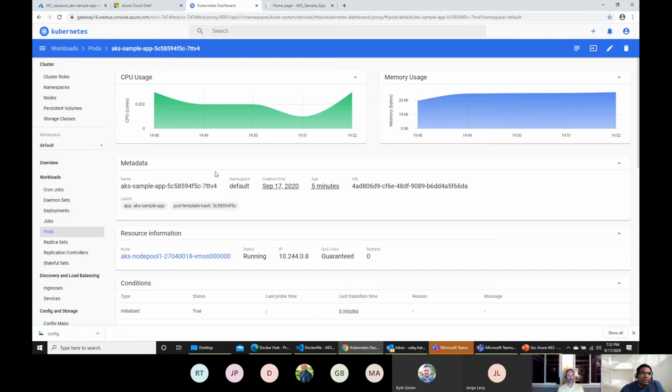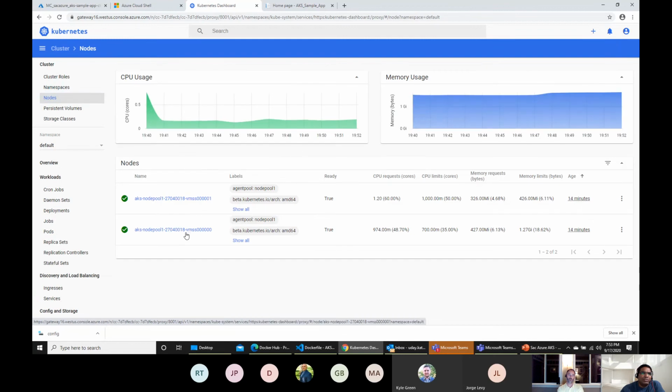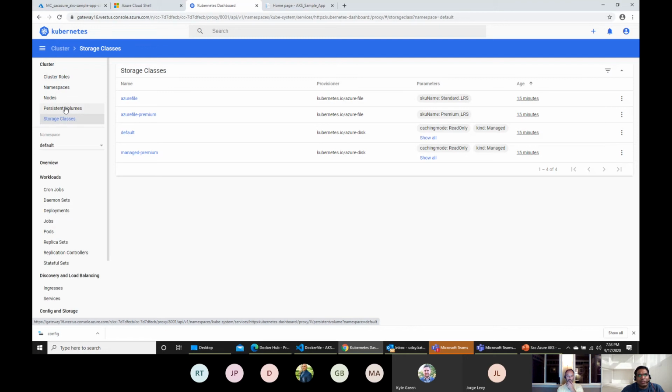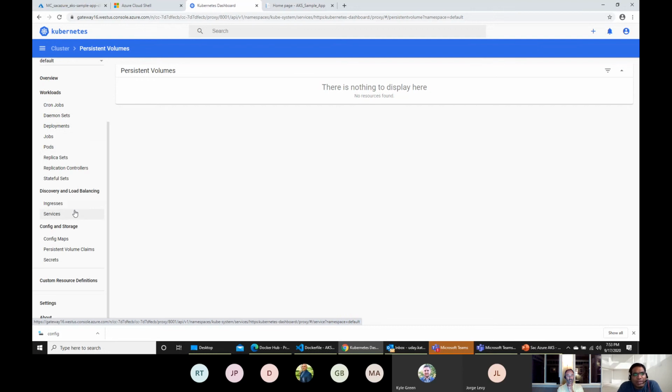It shows you what the namespaces are. Like I showed you the namespaces, these are the 4 namespaces that are running. The nodes, these are the 2 nodes that are running. What are the cluster roles? These are the roles that Kubernetes uses to authenticate people. Storage classes, persistent volumes, everything you can do using the command line, you can view using your Kubernetes dashboard. So I think that concludes my demo actually.